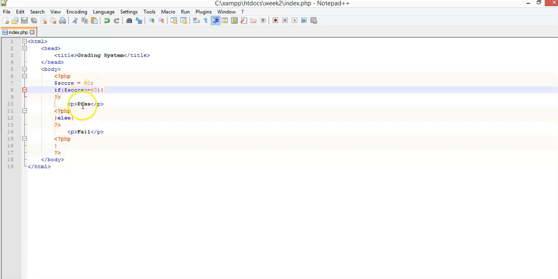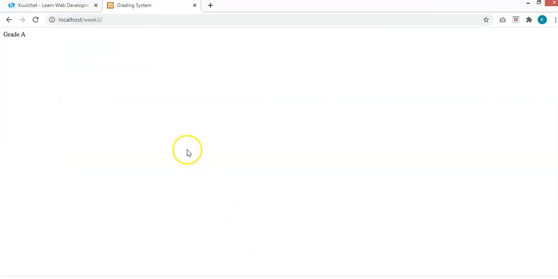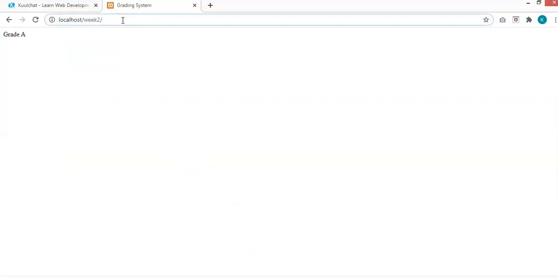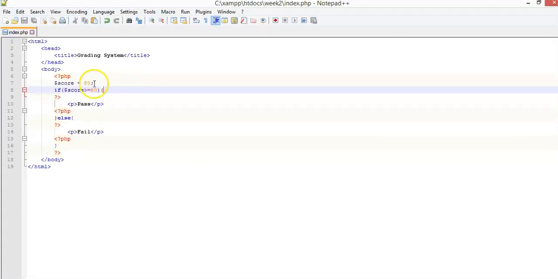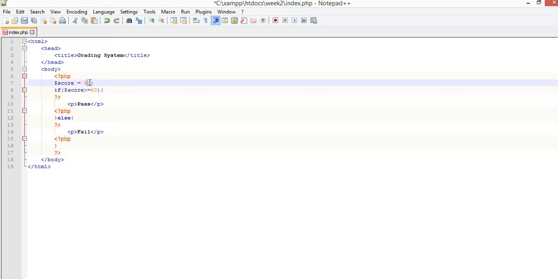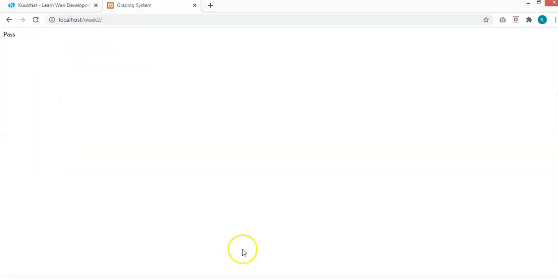So let's run this one. Okay, so it's passed. So let's change it to 50. Okay, so these are two alternatives. In the actual grading system, it is multiple alternatives. So let's start.